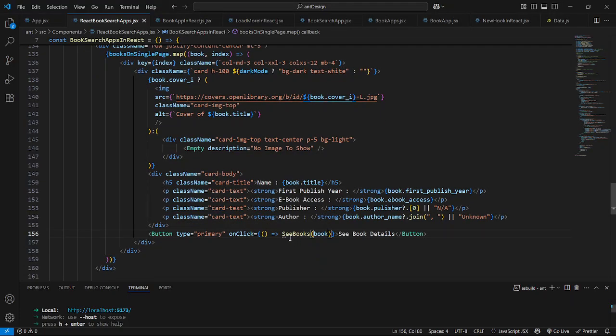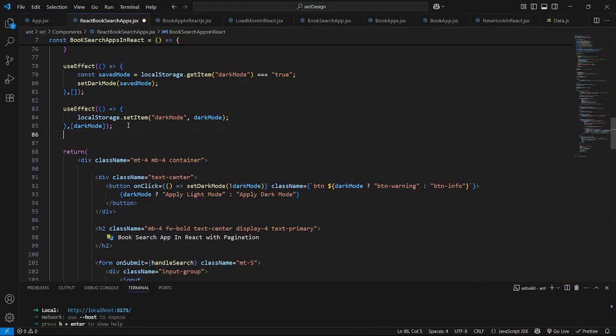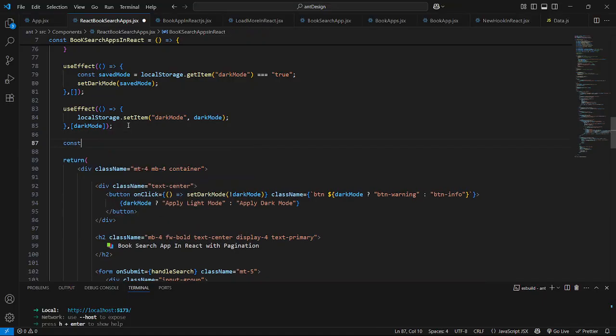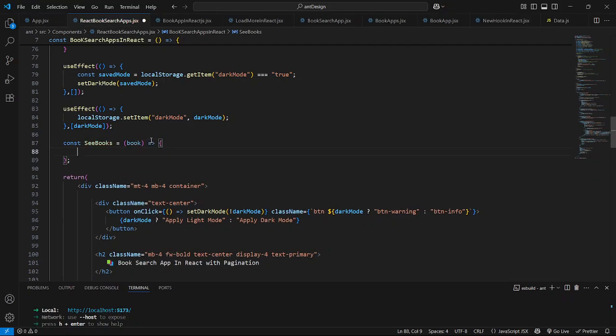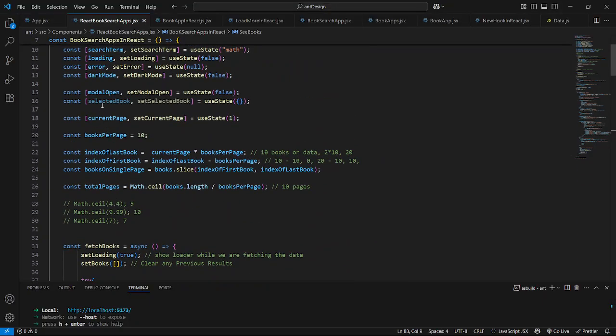So this is it. We have to define this method now. Copy it from here, and then define it here. I'll say const, paste it here, equal to, like this, and now open and closing curly braces.